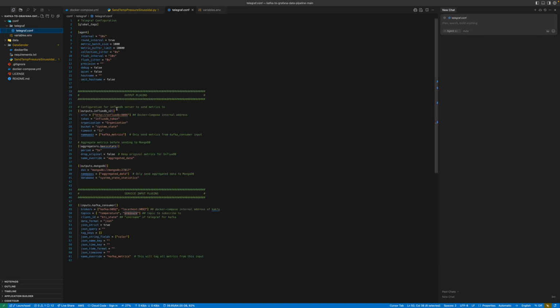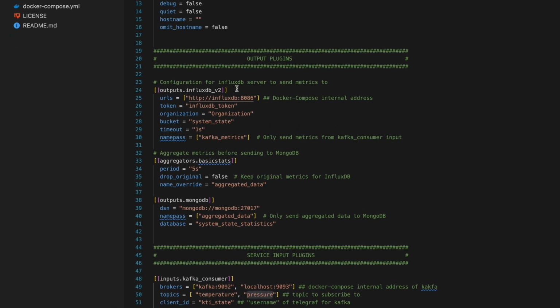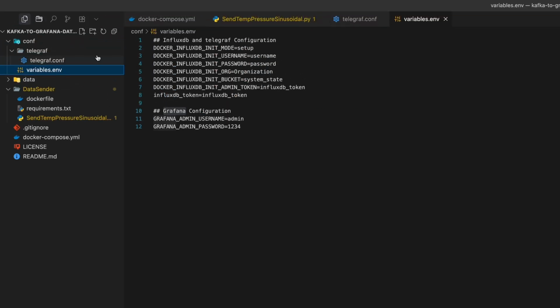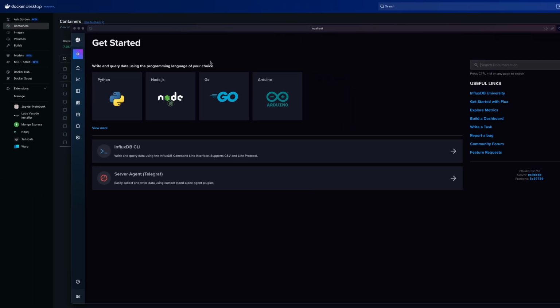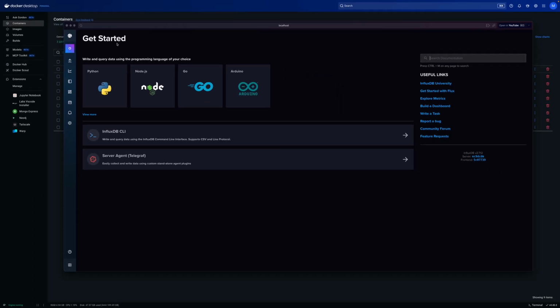Inside the telegraf.conf, under the output plugin section, you'll see the organization name. We've just called it organization, and the bucket is system state. For the username and password, go to the variables file. There you'll see both listed as username and password. Enter those credentials, click sign in, and you'll be taken to the InfluxDB dashboard.